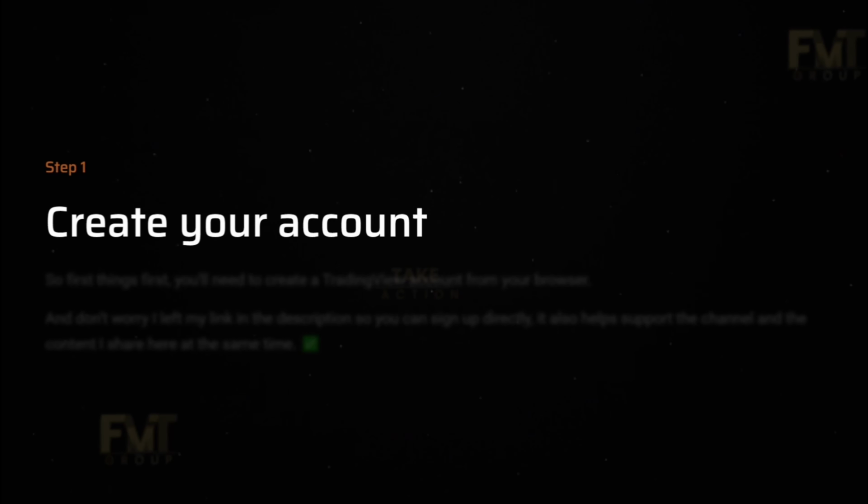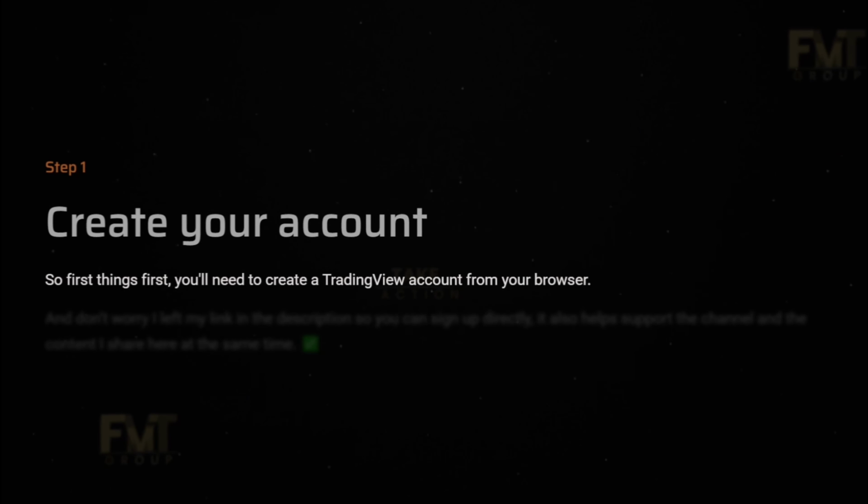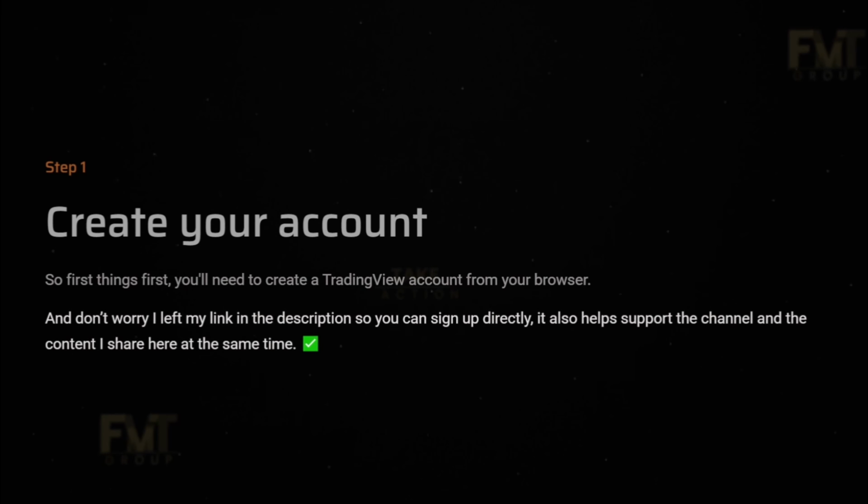Step 1. Create your account. So first things first, you'll need to create a TradingView account from your browser. And don't worry, I left my link in the description so you can sign up directly.